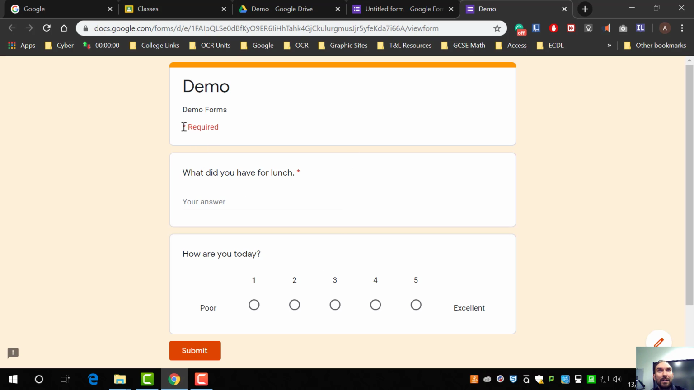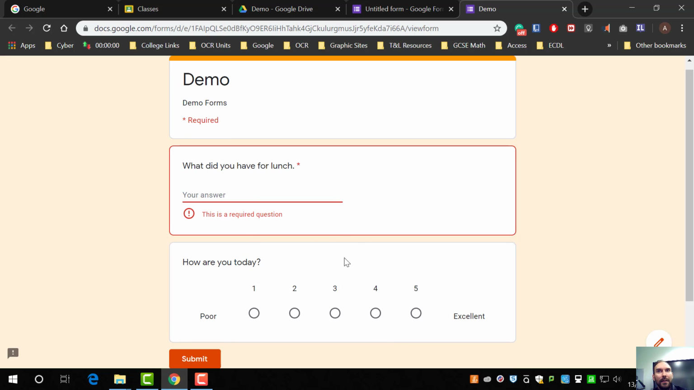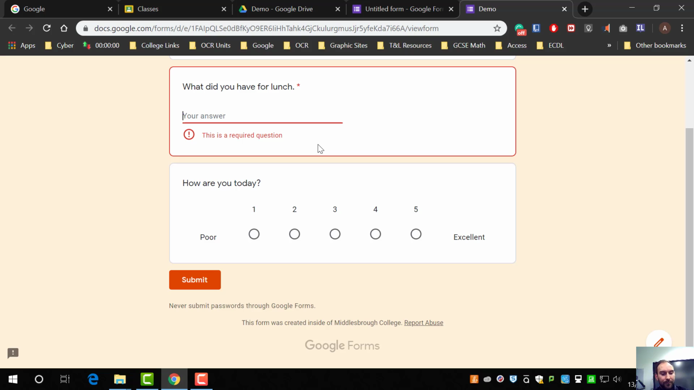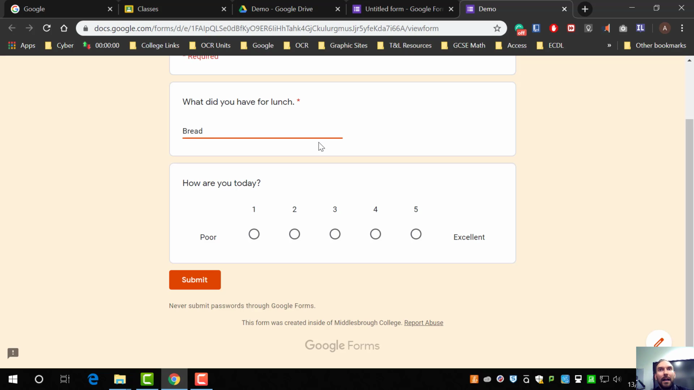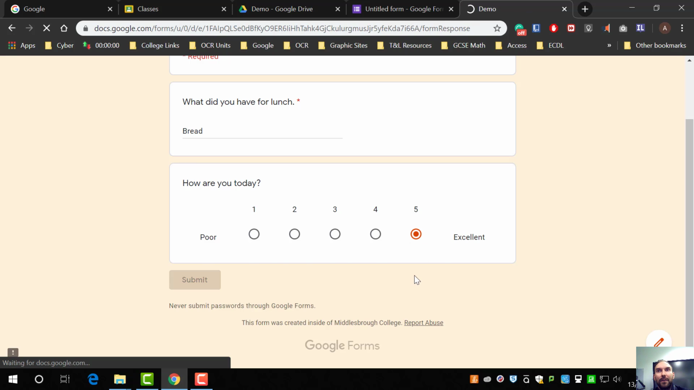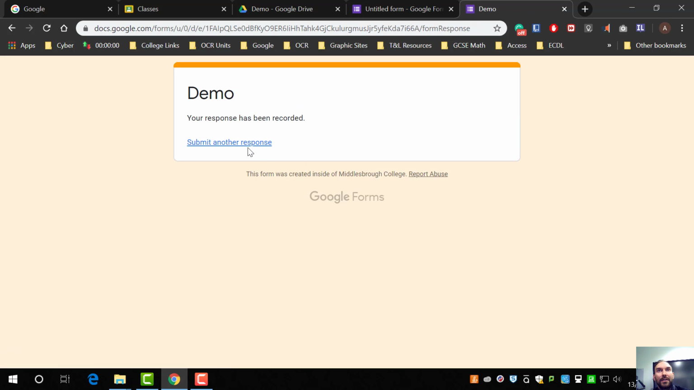So we can see the asterisk is required, so we can see that the first one, what did you have for lunch? No question mark. It's asterisk, so you can't move on, you can't complete it. It's required. Bread. And I feel excellent, despite having just bread for lunch. So we can submit another response.